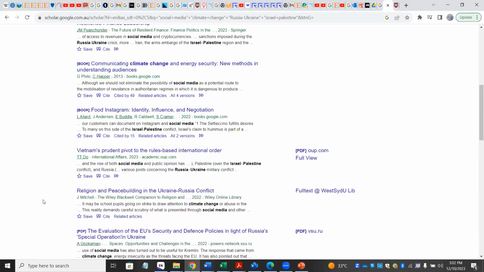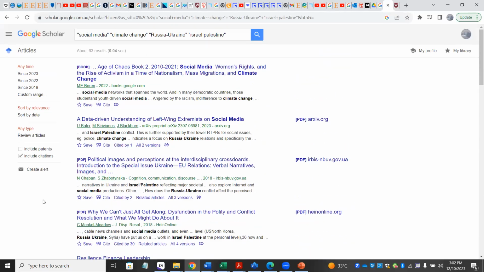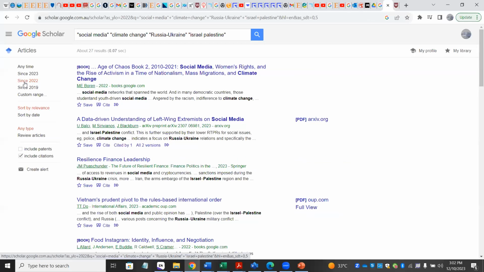The good thing about Google Scholar is that you can limit the searches. So here I want to limit the searches to documents which have been published since 2022. Only documents which have been published in 2022, these are the documents I'm interested in.